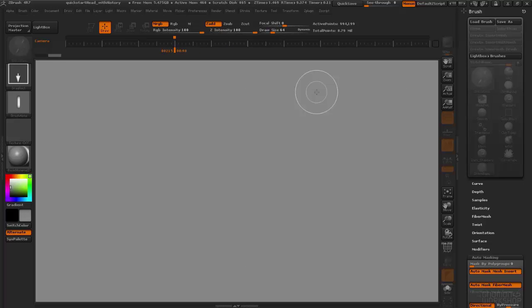So there you have it. Hopefully you found this useful. We've got a general understanding now of ZBrush interface customization, and now we can move on to our next lecture.